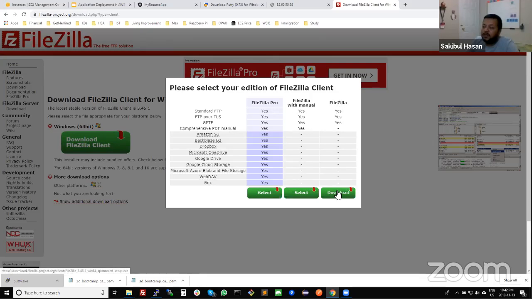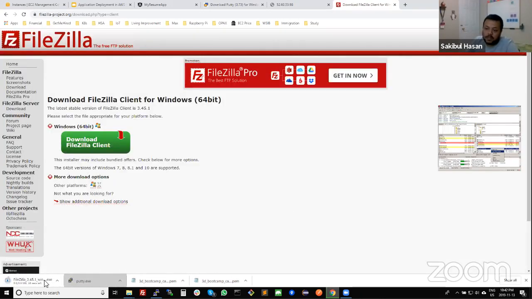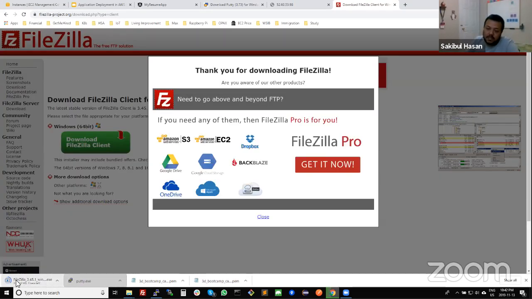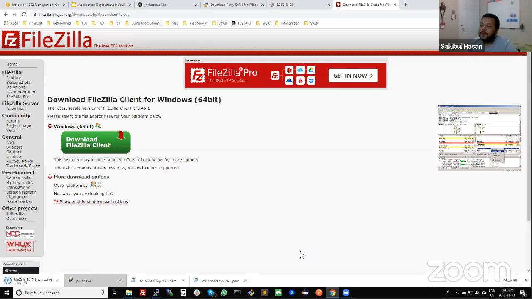That's fine. Please select the additional FileZilla client, and then you will have this file. This is like regular software. If you open this exe file, you just click next. This is simple. I'm not going to show how to install an exe file. I believe they have support for Linux too, so you can get it from there. Now I'm going to open the FileZilla that I have already installed on my machine.